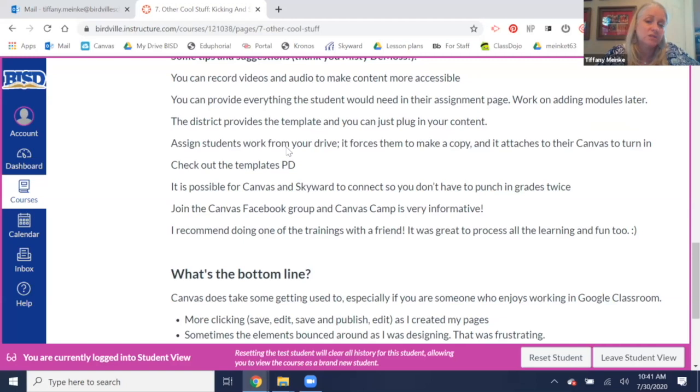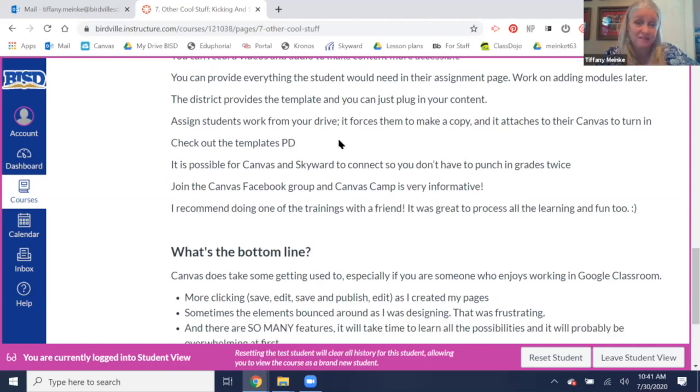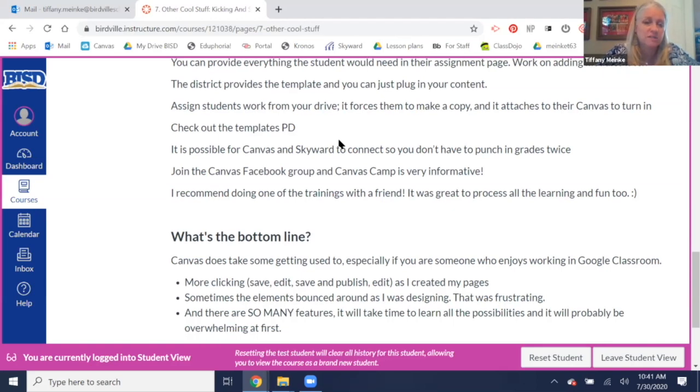You can assign students work from your Drive, so you can still go into Google Drive. You can make your assignments. Then you can assign students work from there. It will force them to make a copy for their Drive. And it attaches to their Canvas to turn in. She also said, check out the template's professional development.